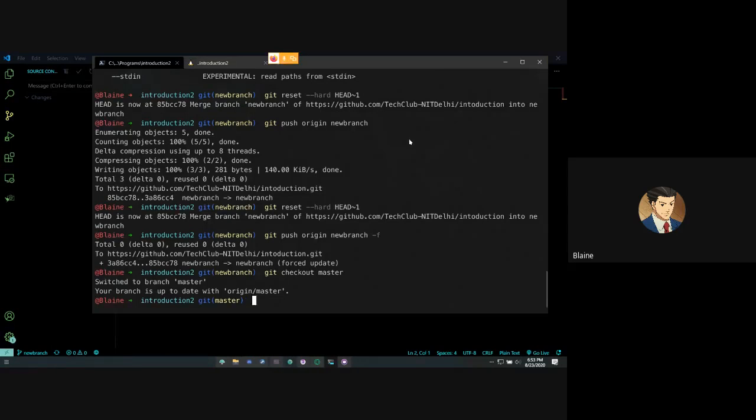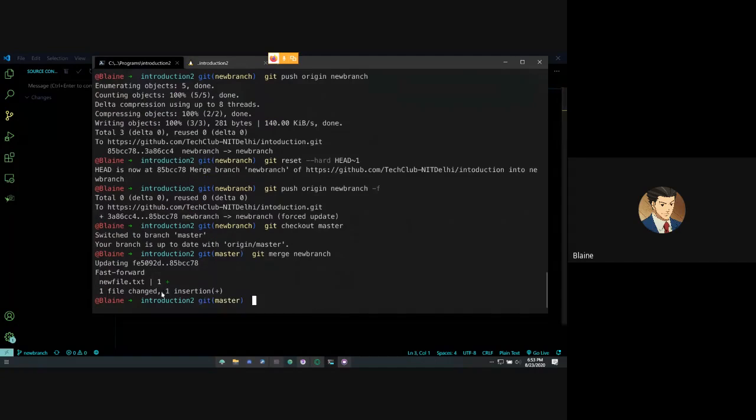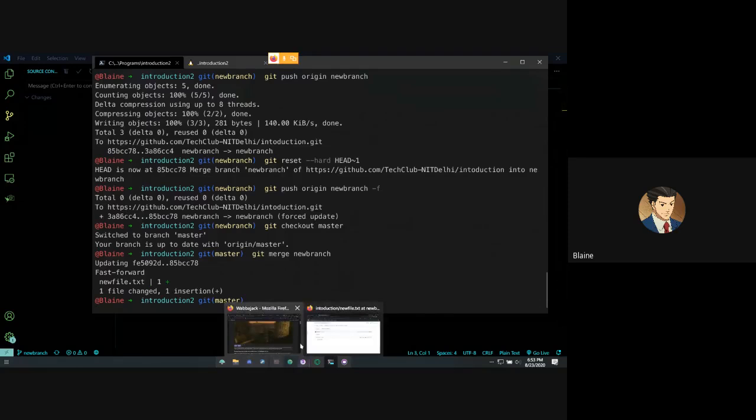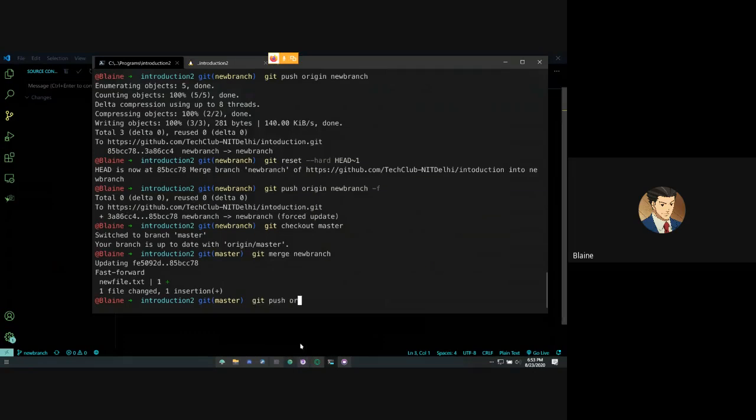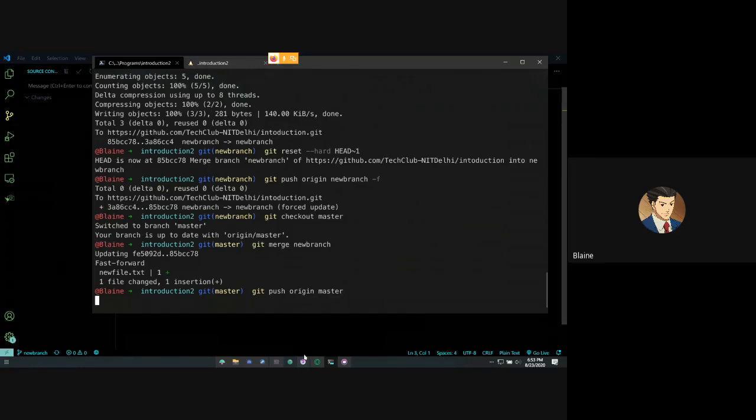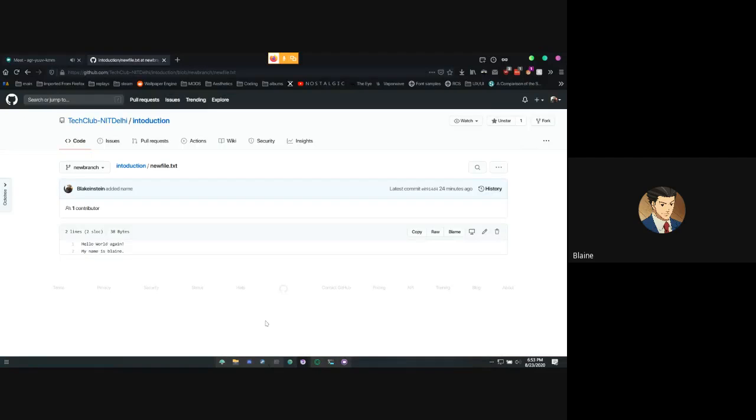Okay. So now I'll merge. What was it? New branch. Okay. Merge new branch to master. Okay. And now I will push this to master. You see, no file was uploaded because Git, even remotely, has those commits as well. So all it needs to do is reference the same thing. So it does it automatically, and it does not need to upload anything extra.